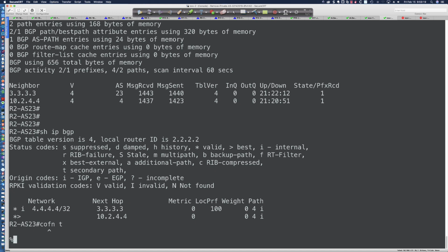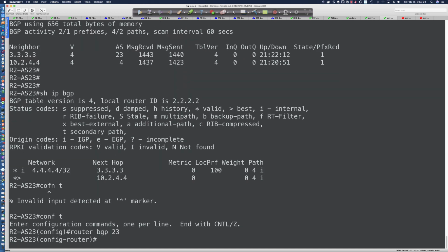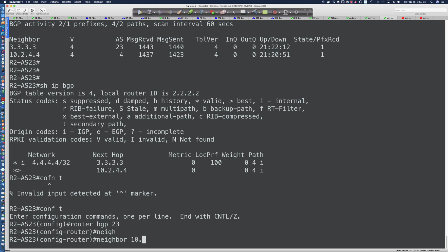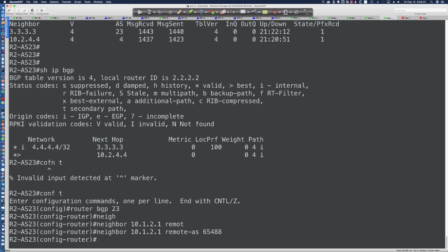So let's get into global config here. I'm going to say router BGP 23, and let's set up our peering with router 1. So we're going to say neighbor 10.1.2.1, and the remote AS is 65488. Now, the peering is not going to come up right away.